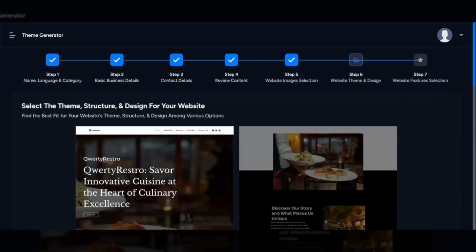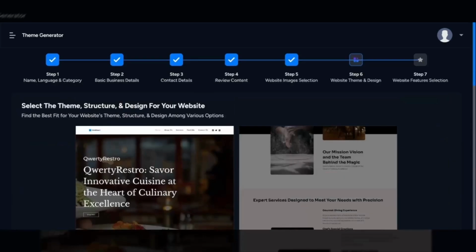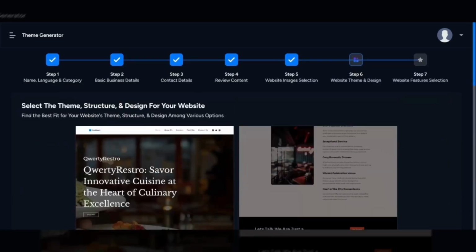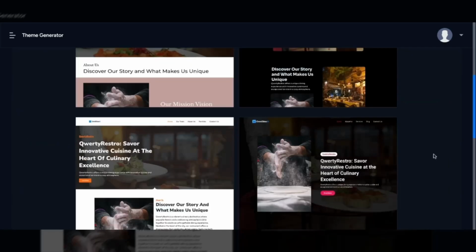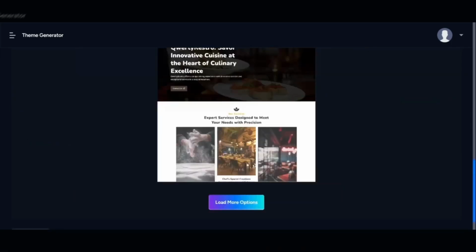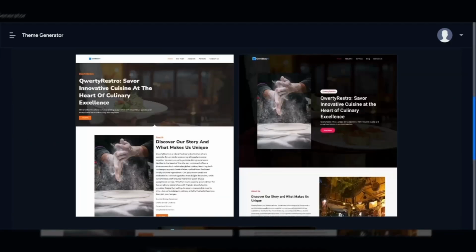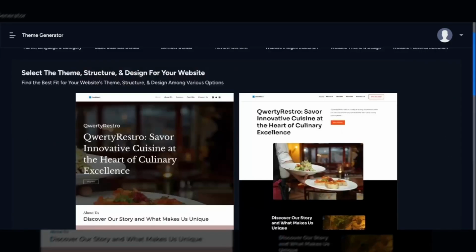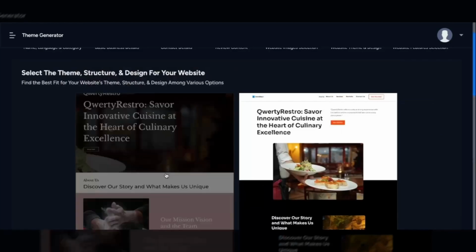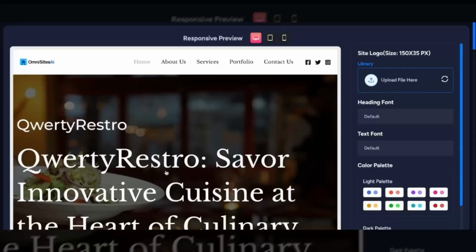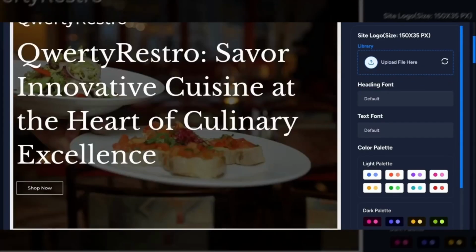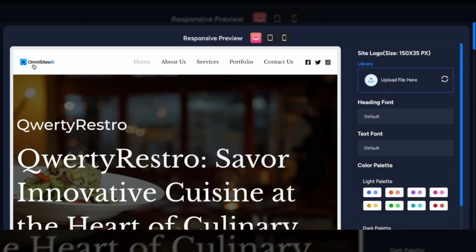In the next step, you can select the website design. We have provided certain layouts that you can view, and you can use any of the desired layouts. Like I'm going with this one. After selecting, you can preview the design and make changes in your site. Like you can upload your own logo. So instead of OmniSite, your logo will appear on the website.